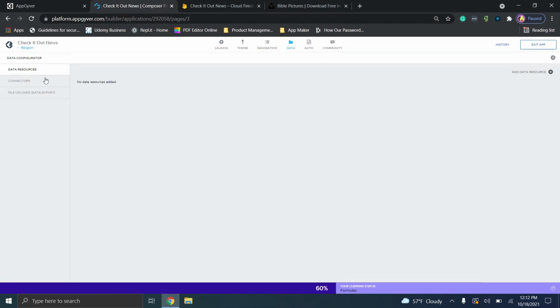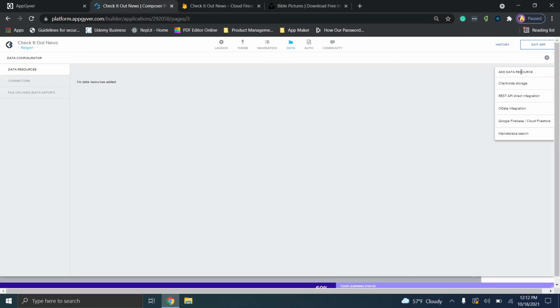So before we do that, we're going to jump into the Data tab, and you can click Add Data Resource, and you'll see we have a ton of different options. I'm going to go with the standard REST API direct integration. However, if you want to look into the documentation, you can also use the Google Firebase / Cloud Firestore option. Now, for this particular option, because this is a newer feature, it's probably better. We'll change things up, and we'll use this option instead right now.